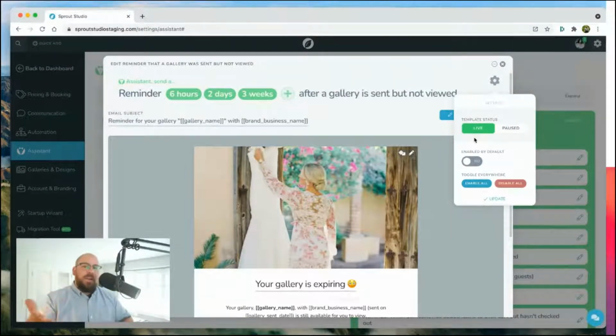Again, please feel free to let me know if that's not clear, if you have other questions. But that gives you a bit of a run through of what these particular sections are for and what they're used for.